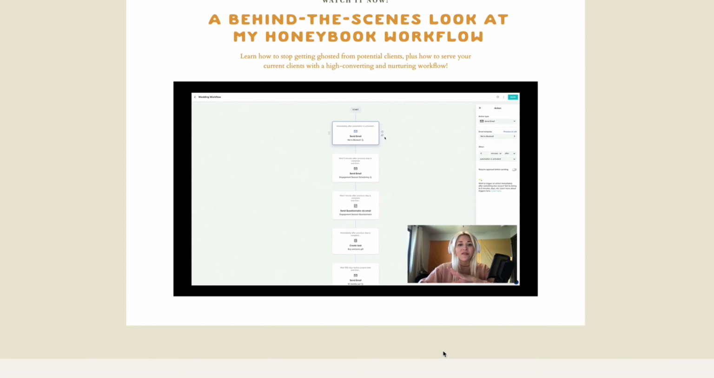But when you can automate these things, it honestly just takes away a lot of back and forth so that you don't have to spend as much time scheduling and emailing and figuring out things manually.